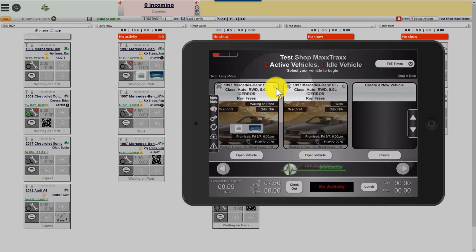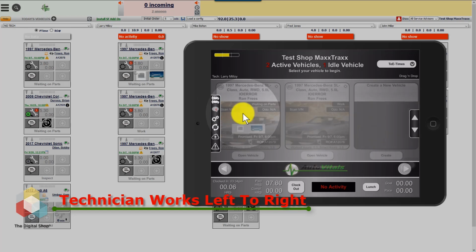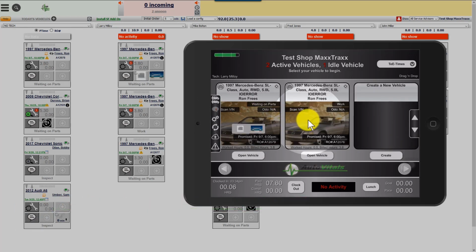It's the service writer's job to arrange it from top down in the order they want them to be worked on to satisfy the customer. And it's the technician's job to work on them on their tablet from left to right. Highest priority is on the left, and they'll work their way down on the tablet.